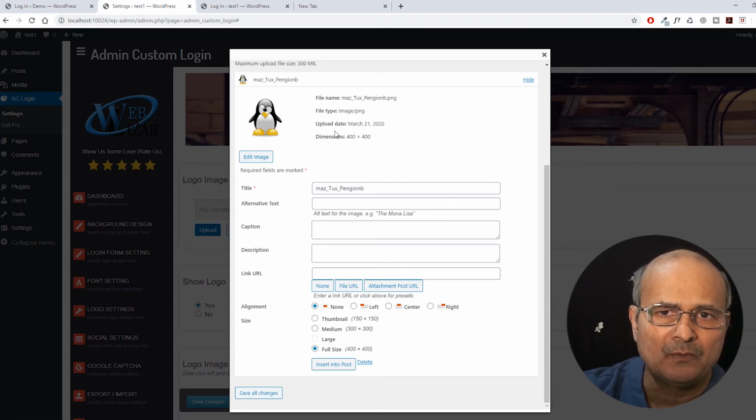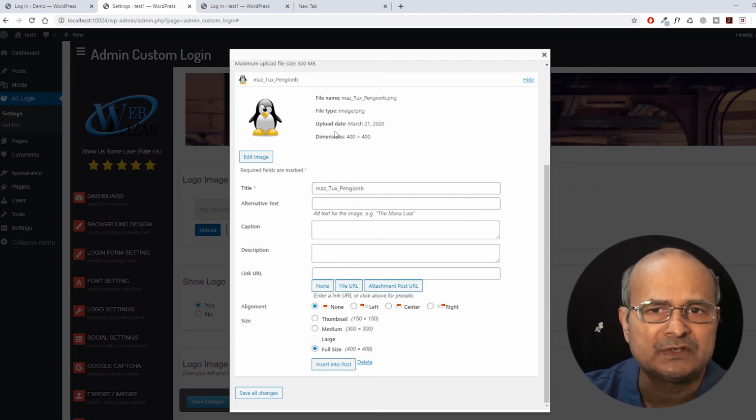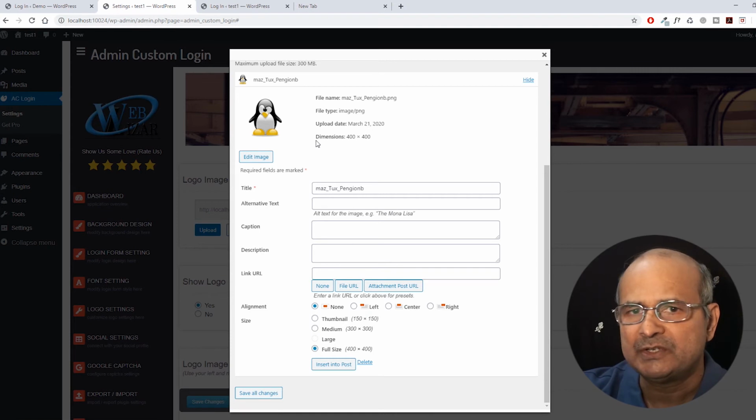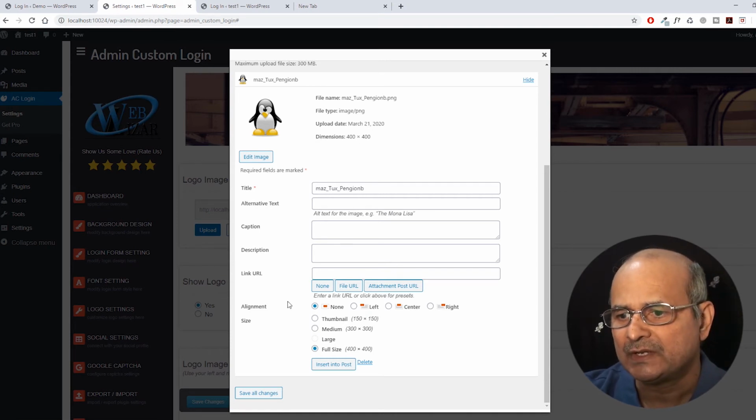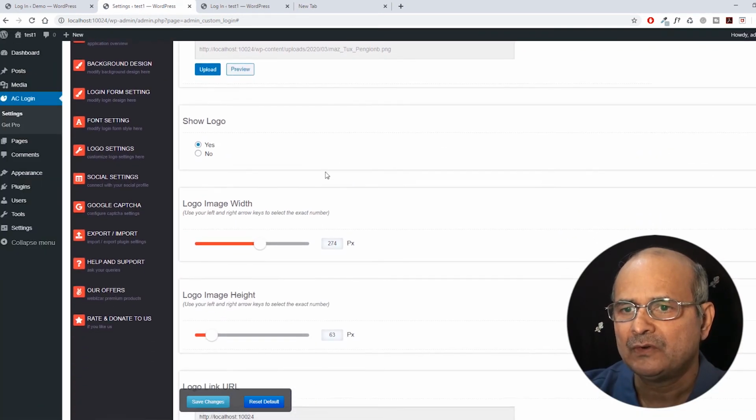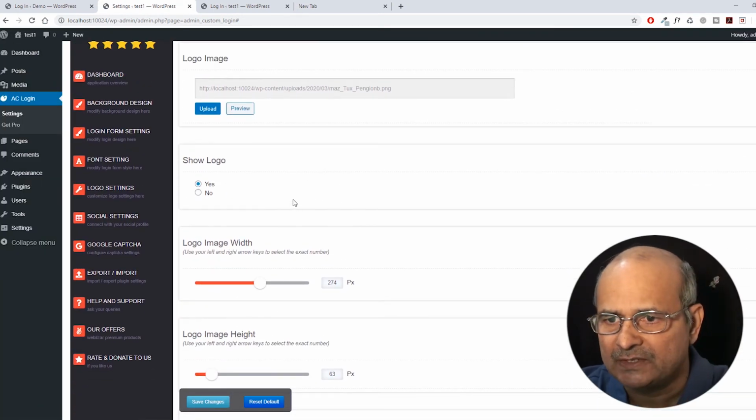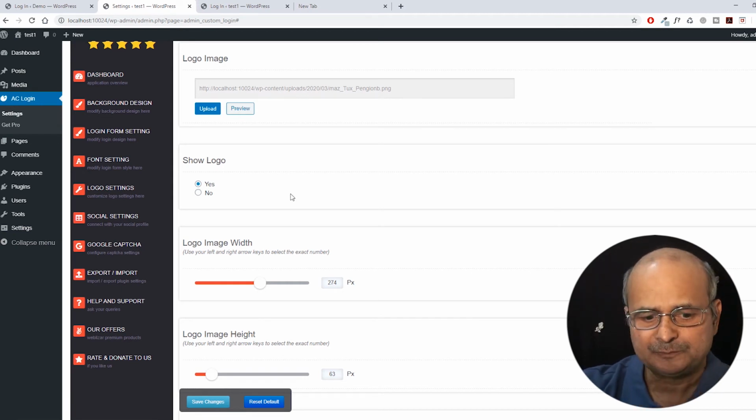Like the form we had selected. I generally select this form in between 450 pixels to 400. So you design your logo accordingly, so it will look good and fit into your design. The dimensions of this penguin are 400 by 400. So you can just let it be on full size and insert into the post here. After doing that, there are some other changes, but that's the design part.